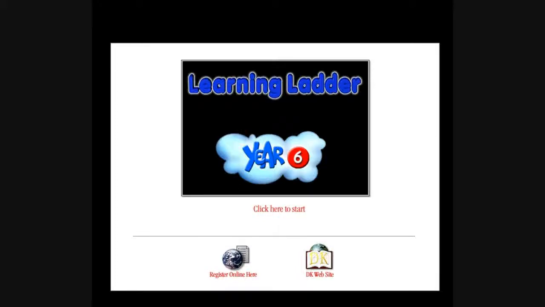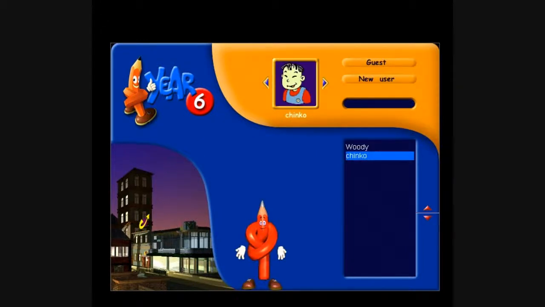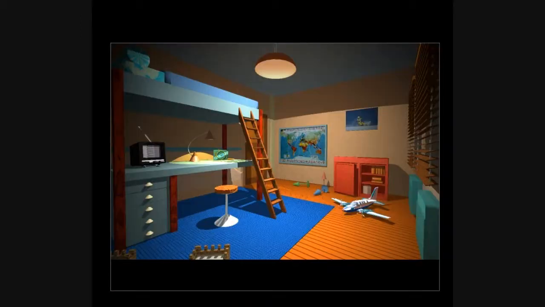More learning ladder fun. To Science City. Again. We're off. See how many things we can do. Choose one. Ooh, welcome to the spectacular Science City.